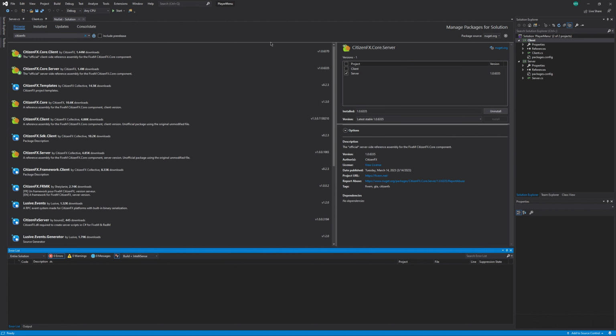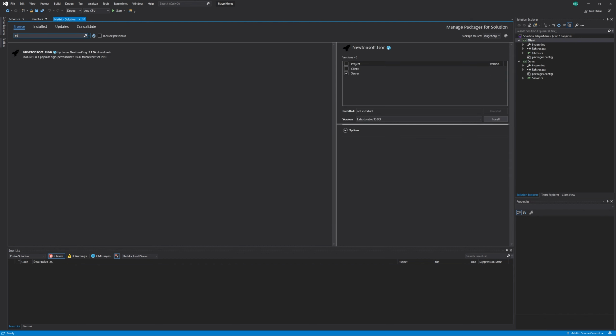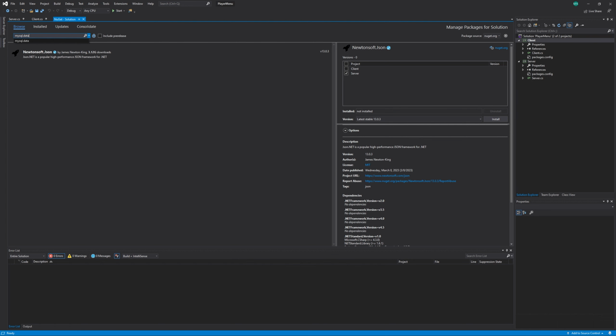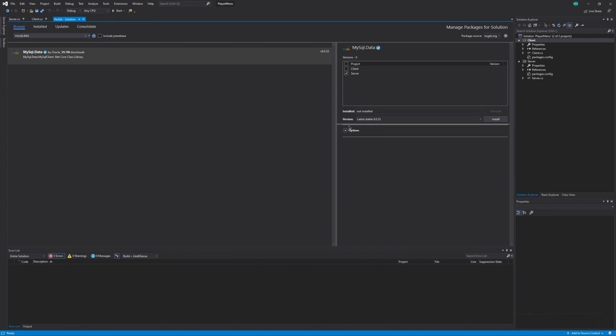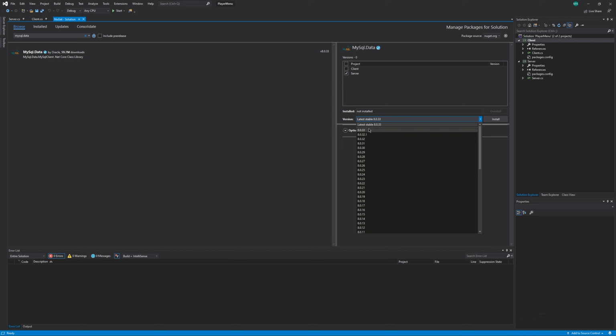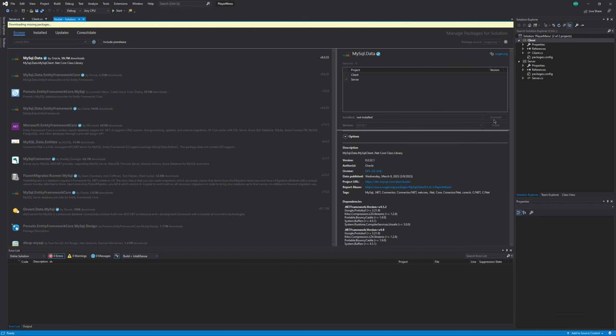Okay, so now that that's finished, we can load some of the other dependencies that we need for the server specifically. The first one that we want to go ahead and load is MySQL.data. And if we search that one here, we can click this option, and there's a very specific version that we need for this to work with our .NET Framework version. So hit this drop down and make sure you select 8.0.32.1 and click Install.